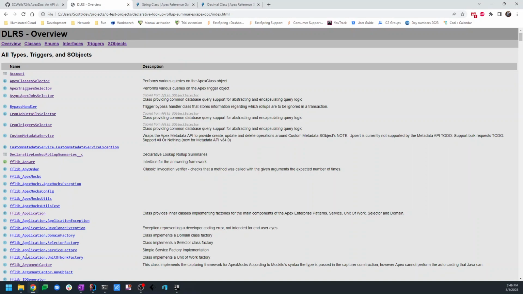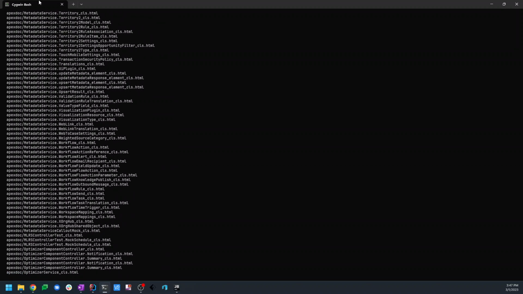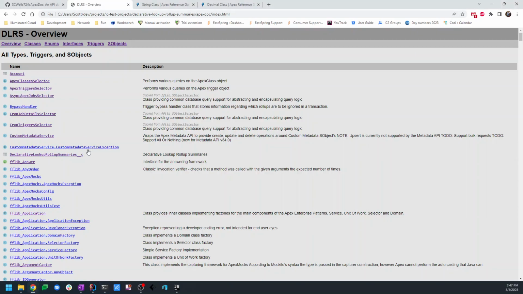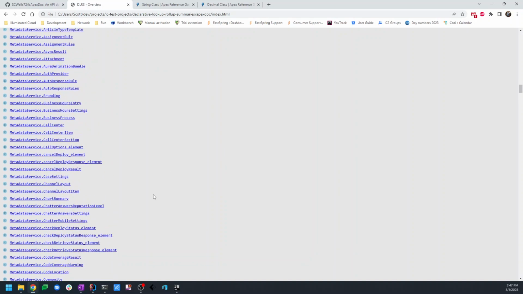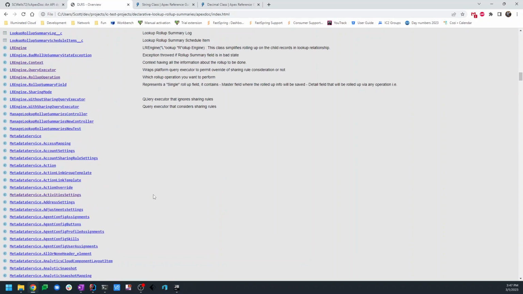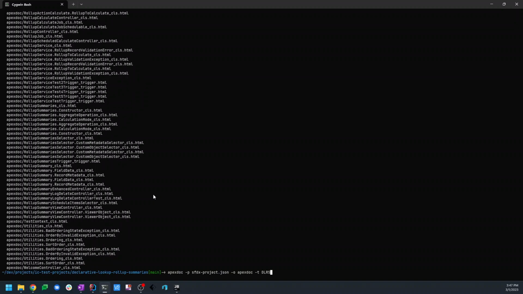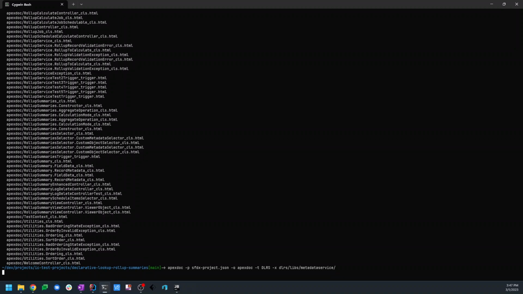Now, another thing just went by that I noticed that is worth pointing out, and that is we saw all of these metadata service inner classes, and they're kind of noise in our documentation because they're not internally documented or anything like that, and they take up about half of our vertical scrolling space here. It'd be great if we could omit those, and we can. So let's go back over, and I'm going to add a -x DLRS libs metadata service.